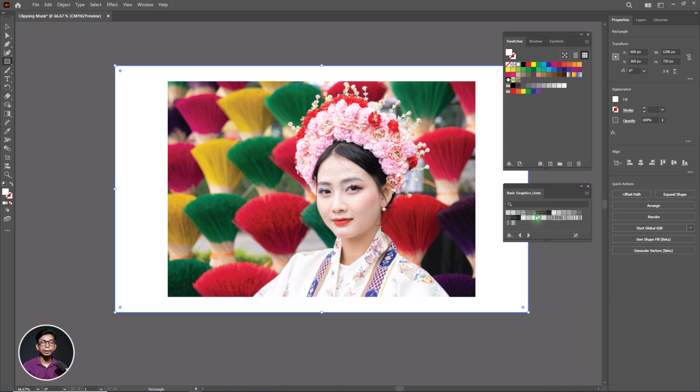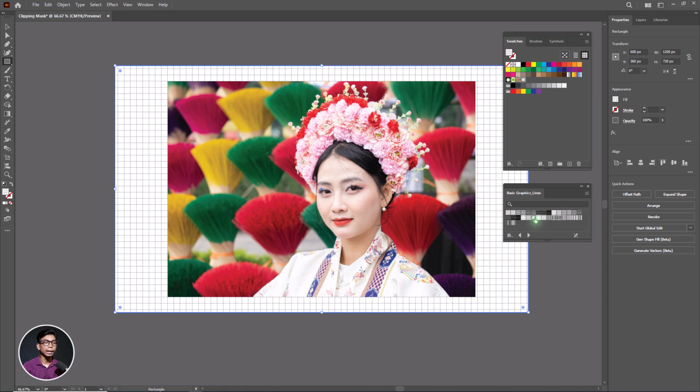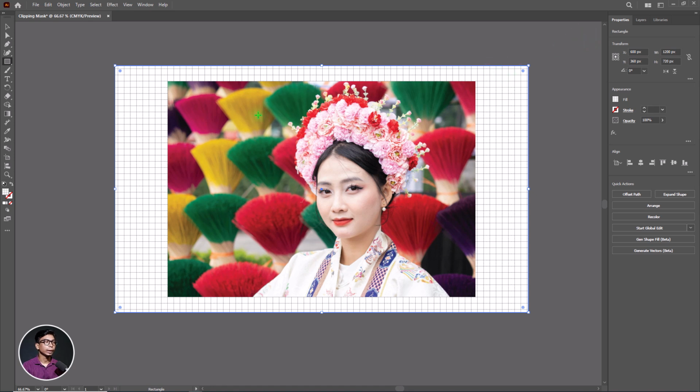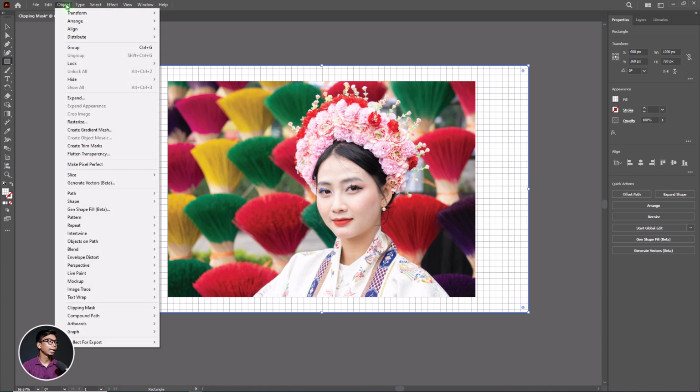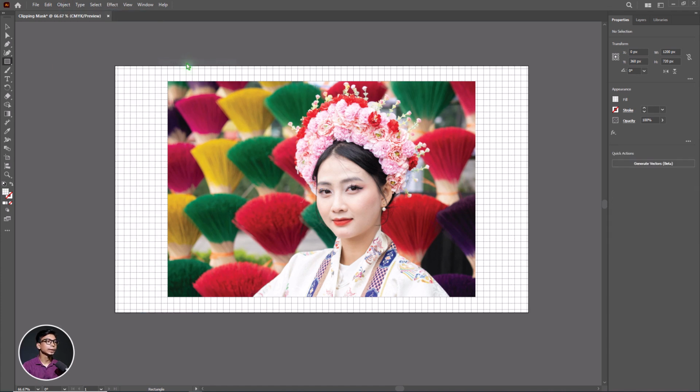Now you can see some grid lines here. Now I will click on this grid line. This is good, and then I will close the pop-up box. Now go to Object and then click on Lock and then Selection.